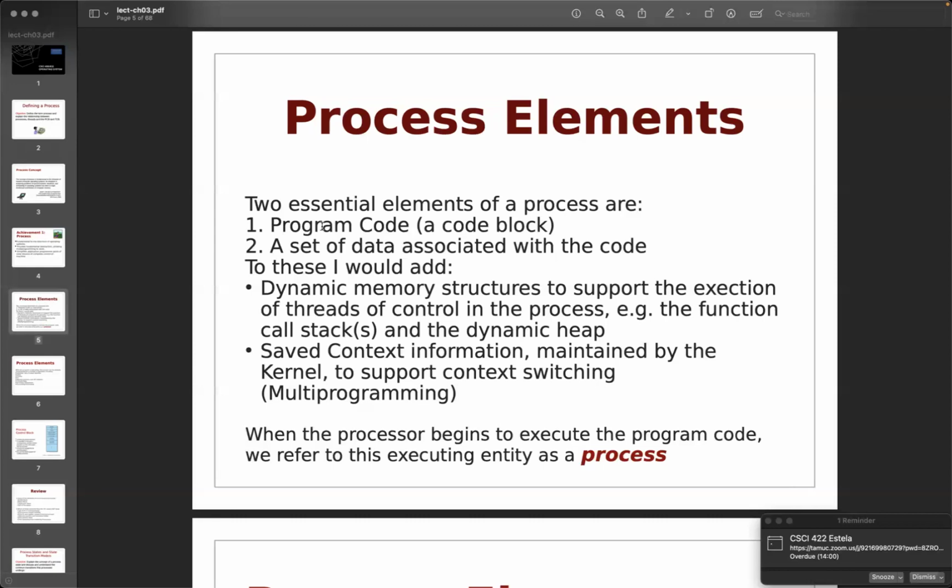For the process, we always include the program code, which we call the block. Also a set of data associated with that code, and sometimes a so-called dynamic memory structure. It supports the abstraction of the thread and controls the process. Sometimes we have functions to call, we have the stack, and the dynamic heap. So we need to call the function from the heap. Also we save the context information maintained by the kernel.